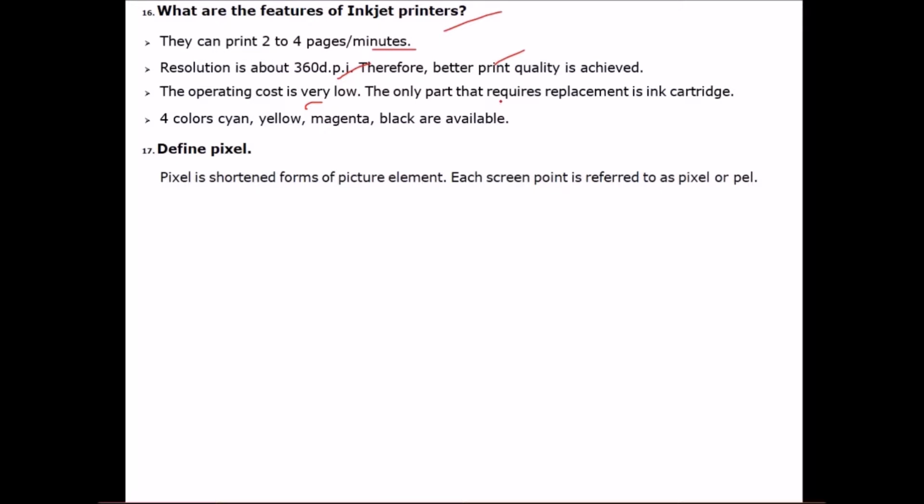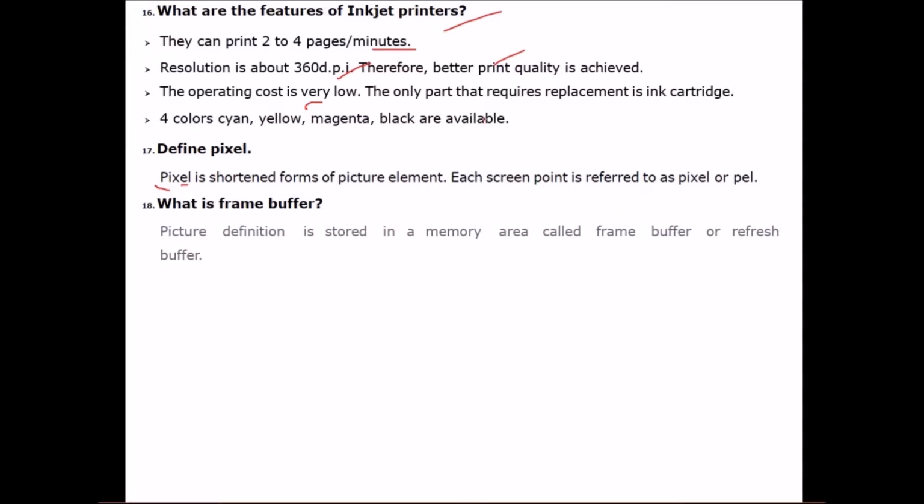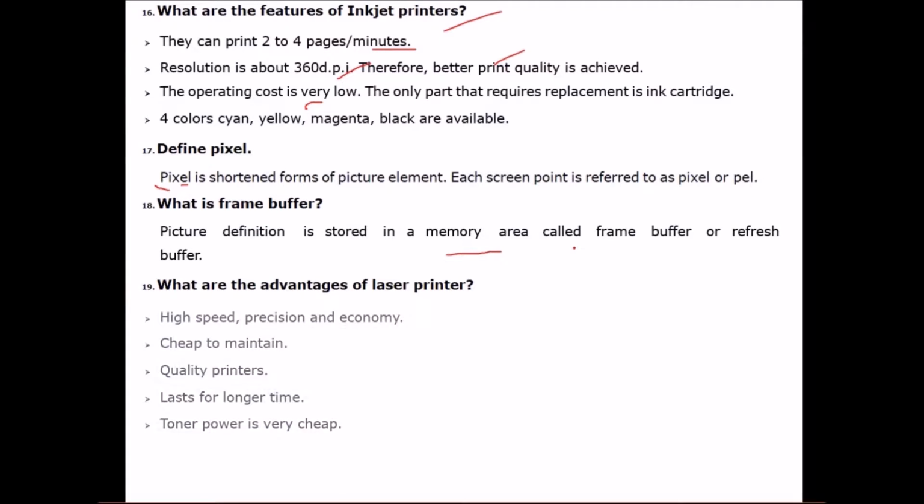Define pixel. Pixel is the shortened form of picture element. Each screen point is referred to as a pixel or pel. What is frame buffer? Picture definition is stored in a memory area called the frame buffer or refresh buffer. So the refresh buffer and frame buffer actually hold the definition which is stored in the memory area.